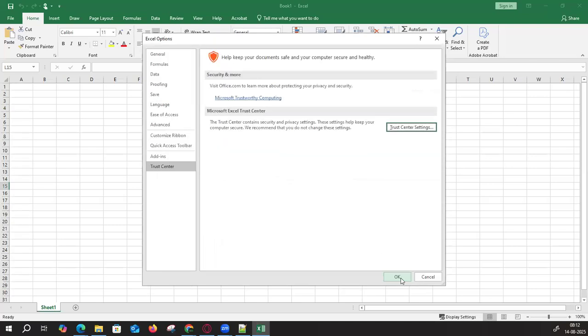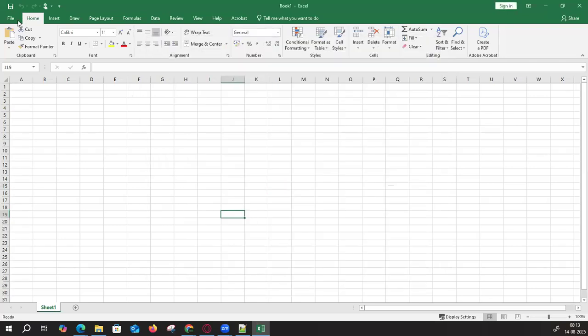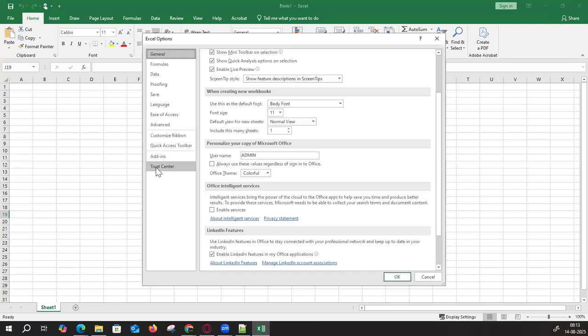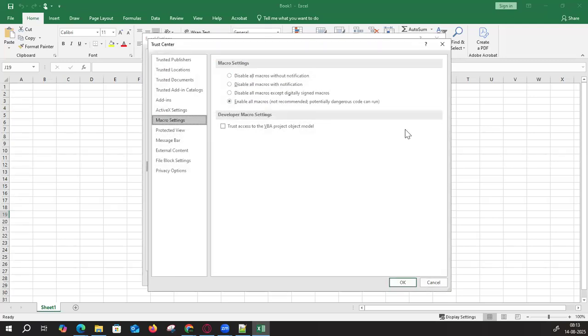Okay. So again, I'm repeating. If your macros are not working, go to your File, Options, and Trust Center Settings, enable all macros, though it's not recommended because potentially dangerous code can run. It's okay. You can click that one and click OK. Or else you can use "Disable all macros except digitally signed macros" or "Disable all macros with notification." Even this works fine. If there is any macro, it will show you a notification, and based on that notification you can enable or disable it. It's all up to you. Like that also it will work.